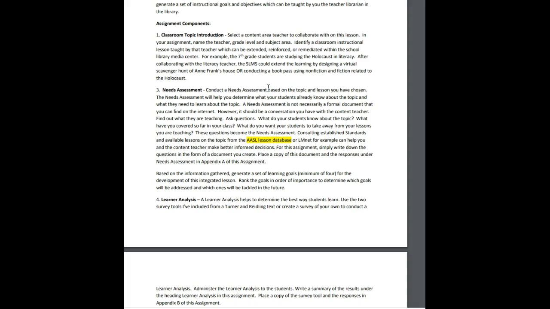So let's say all of your 7th grade students in the building are studying the Holocaust in literacy. So after you collaborate with the literacy teacher and you determine, based on your needs assessment, that you could extend the learning and design a virtual scavenger hunt of the Anne Frank House online.